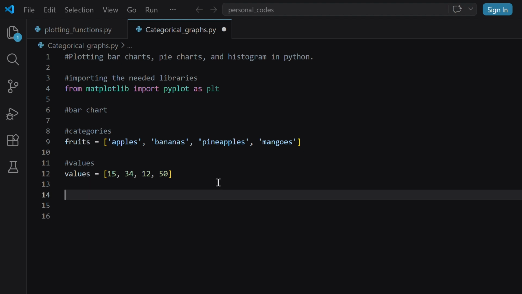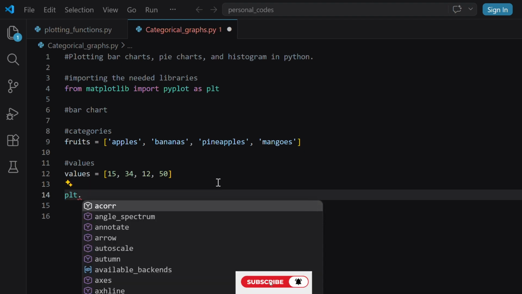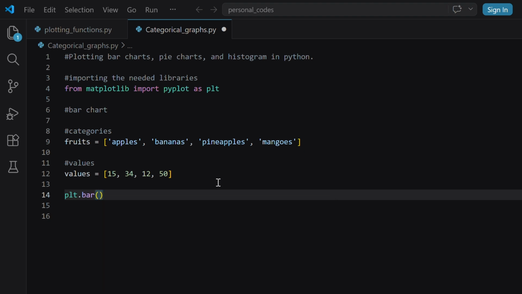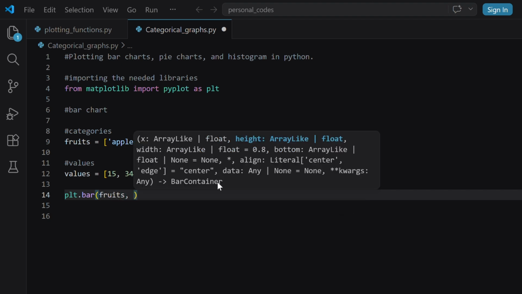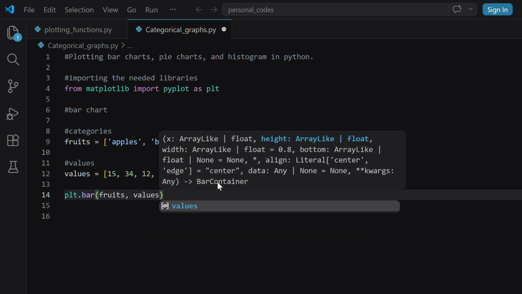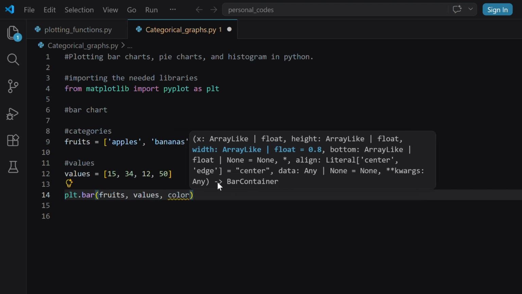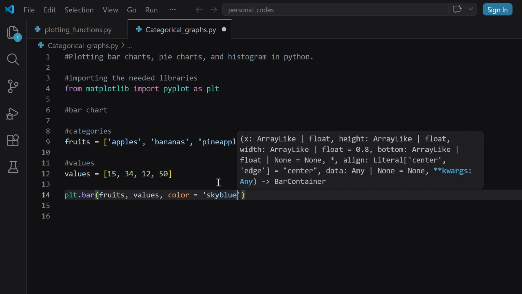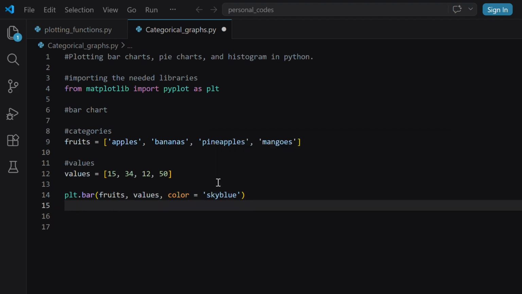So we are going to use pyplot, that's plt dot. To plot a bar chart, we have a function in pyplot called bar. Then you plot the categories against the values, so that's the x axis and the y axis. You're going to have the fruits on the x axis and then the values on the y axis, right? And maybe we can choose to color it. So let's say color is equal to, let's say, sky blue. You can choose any color that you want.